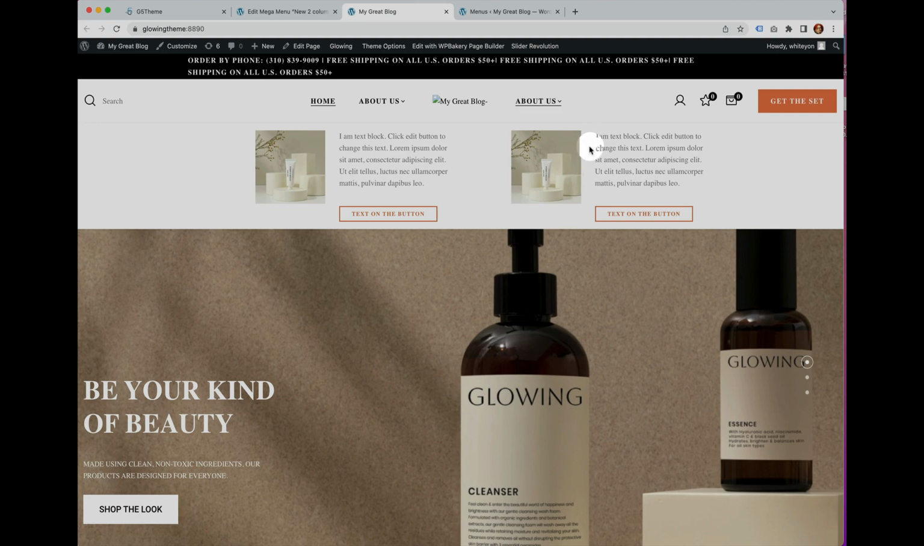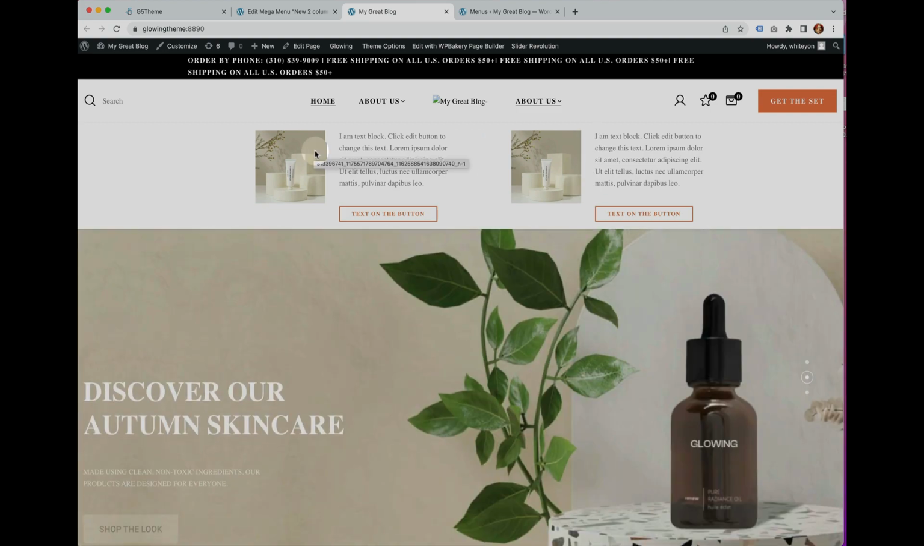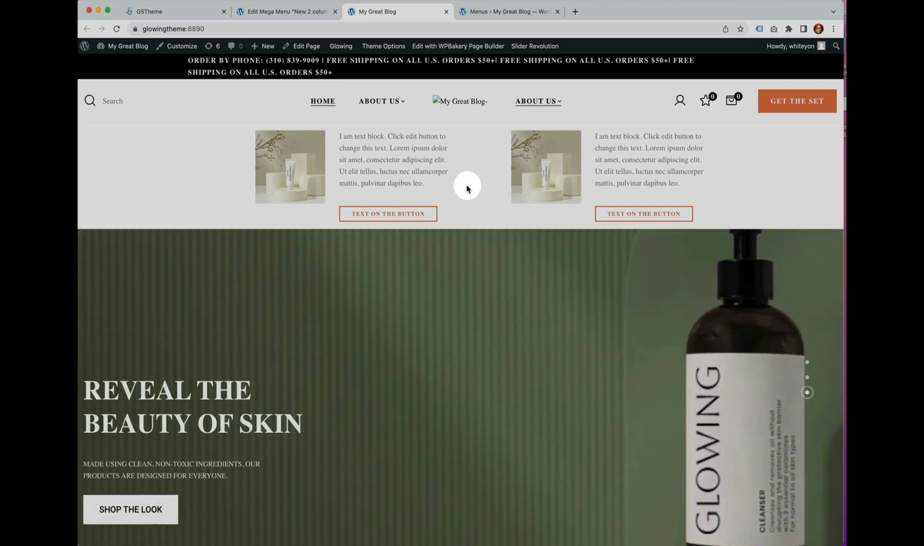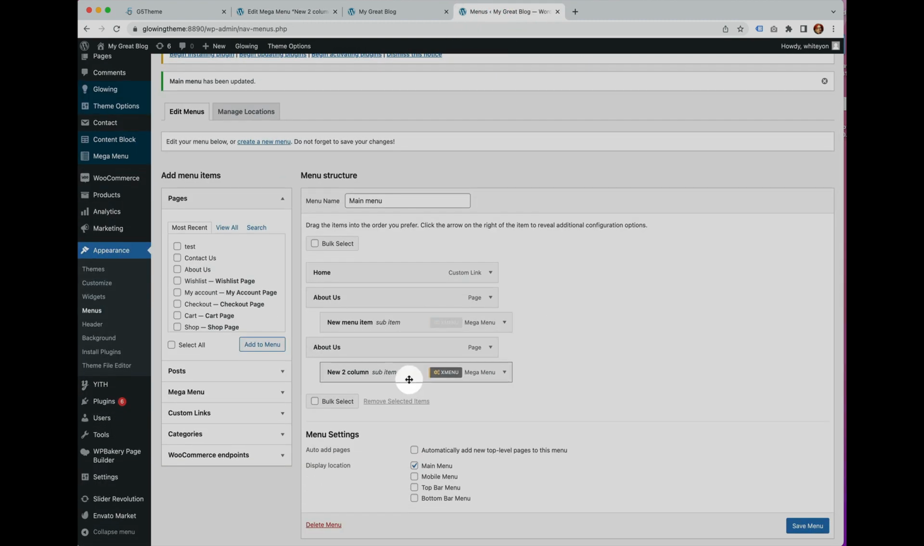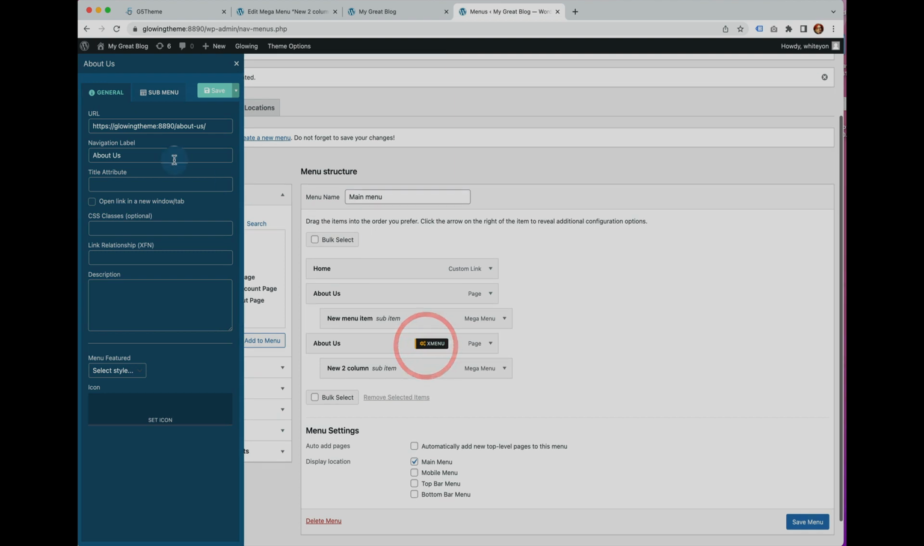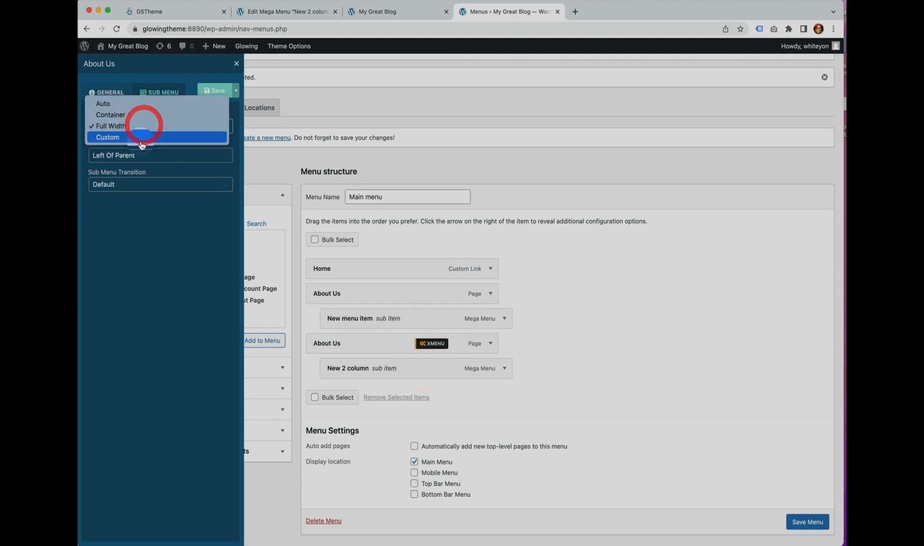with the columns within WPBakery, but it gives you an idea how you can produce a nice tidy 2-column that sits within the middle of the page. You can override the width of this within the columns under menus. So under the menus, when you're back here, you can select full width or container. I'll just show you what container would do for an image like this.